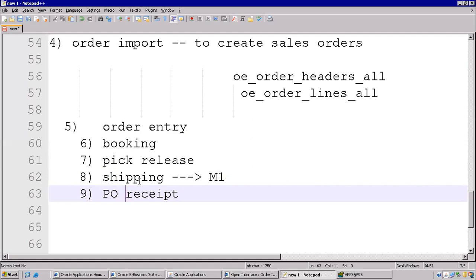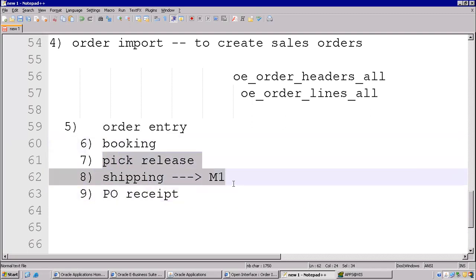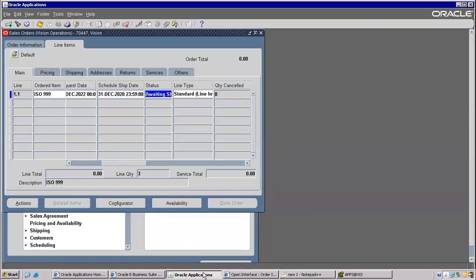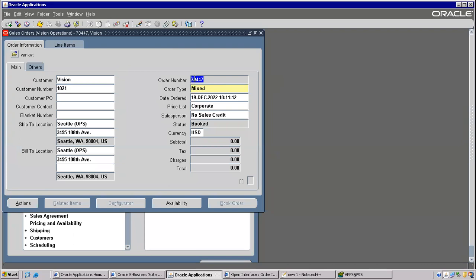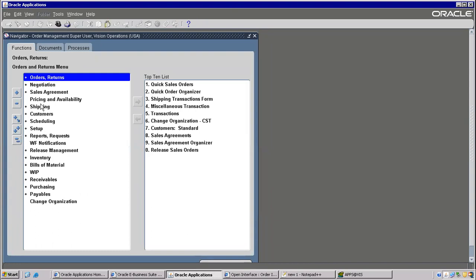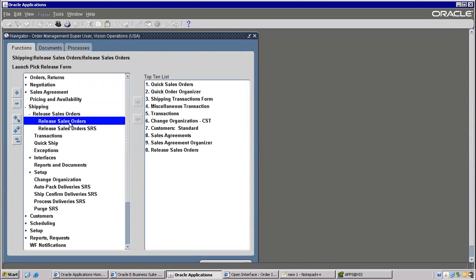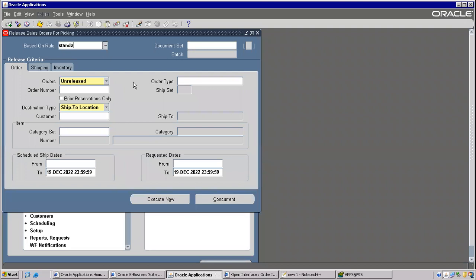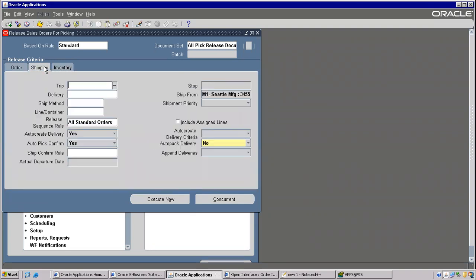So booking is over. Now pick release and shipping we can do together. Do you know how to do that? There is one rule, right? Do you remember the rule name? Shipping standard. Then the order number here. Correct, Auto ship it is. Okay, pack delivery, yes. Execute now.